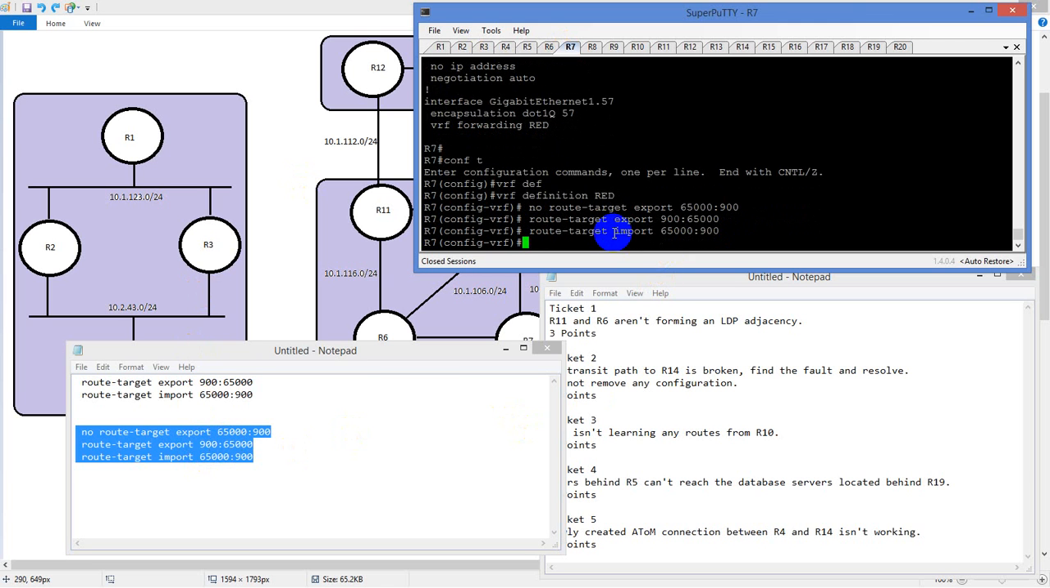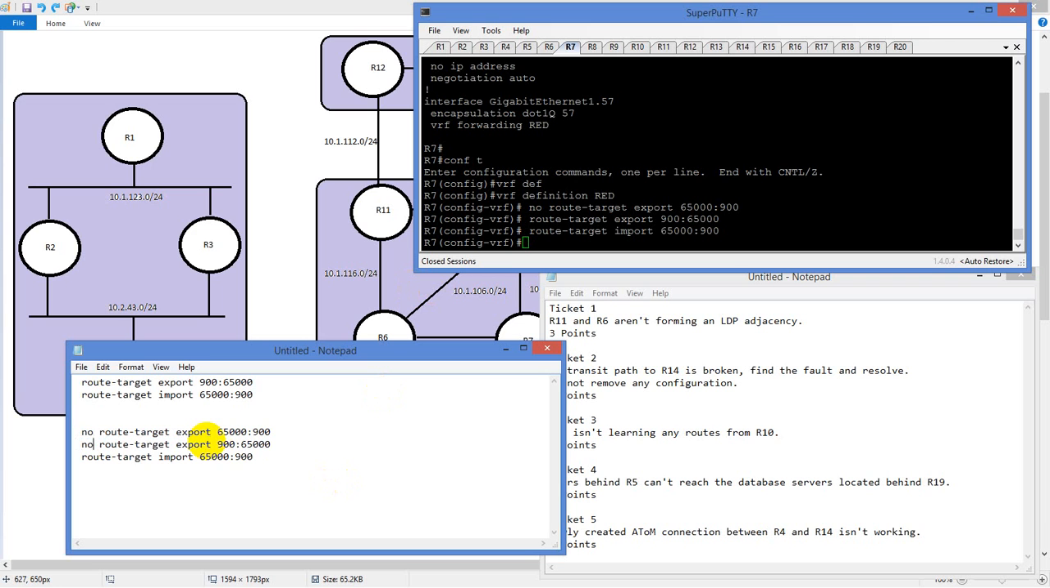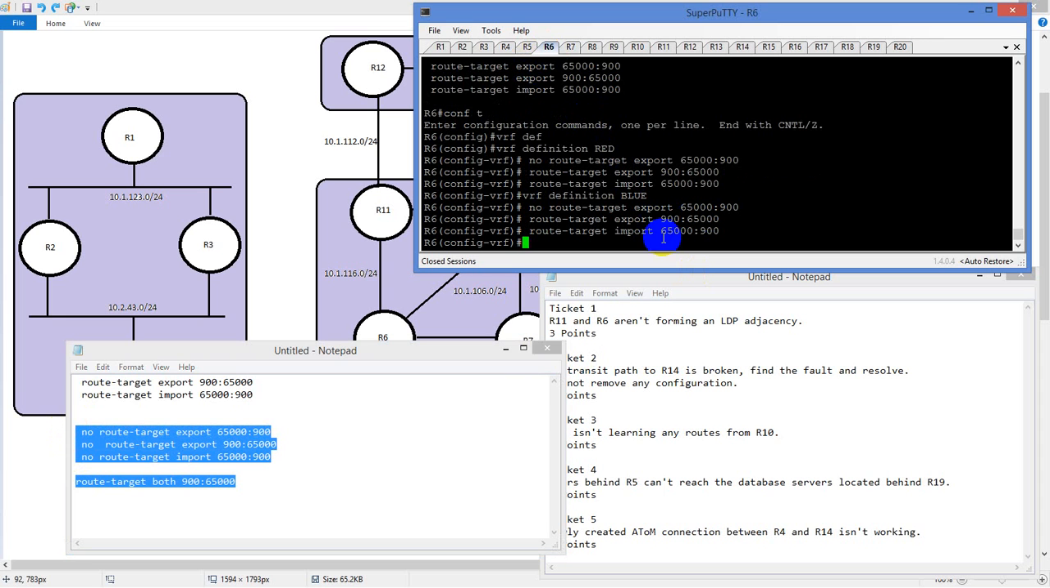So it's going to get rid of that. It's going to clean it up a little bit. As long as everybody can talk to everybody else, that's going to be the main important part. So you know what I should do? Just do a route target 1:1 both. But it doesn't matter. So anyway, I just want to eliminate the possibility of having any issues, just routes going directly to. You know what I'll do? I'll put a no at the beginning of both of these too. And I'm just going to do a route-target both 900:65,000, and copy this in to router 6.